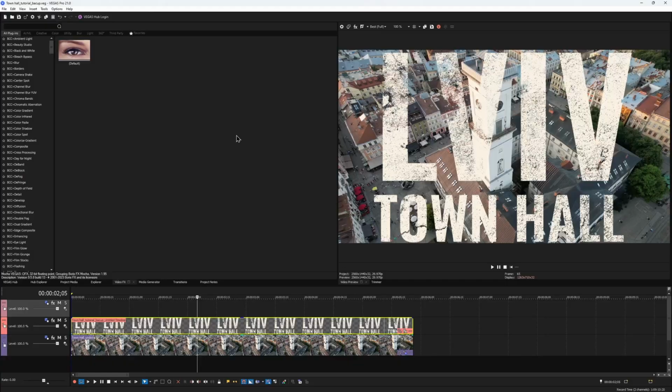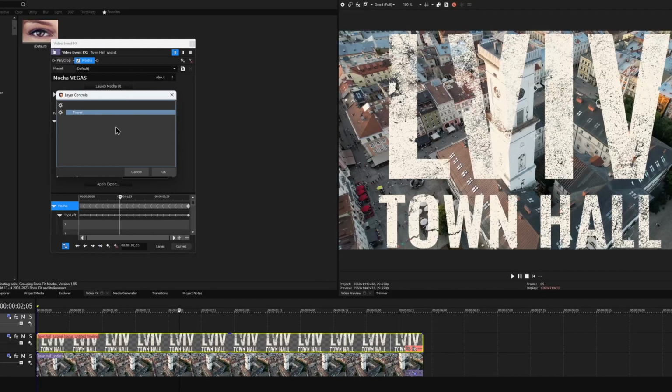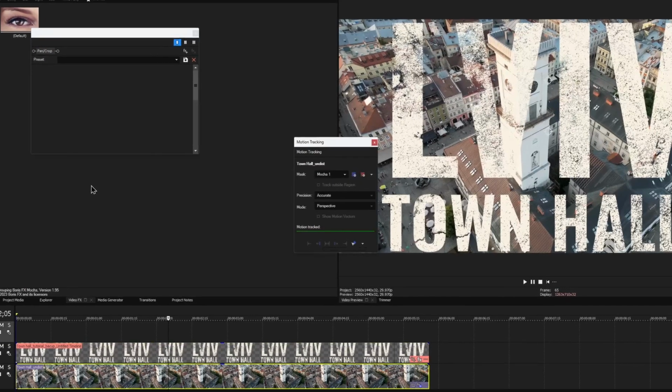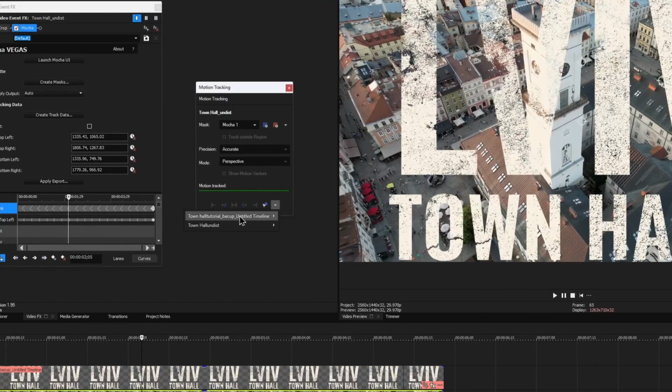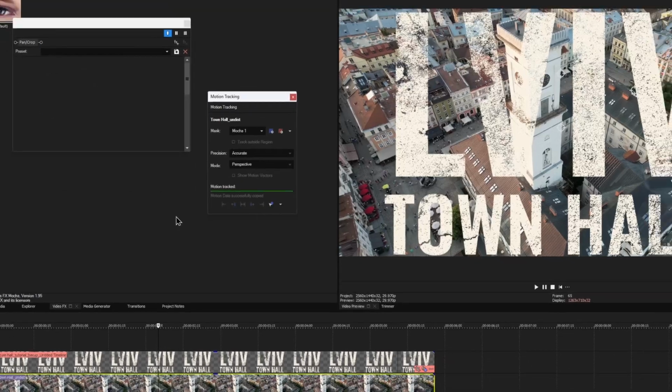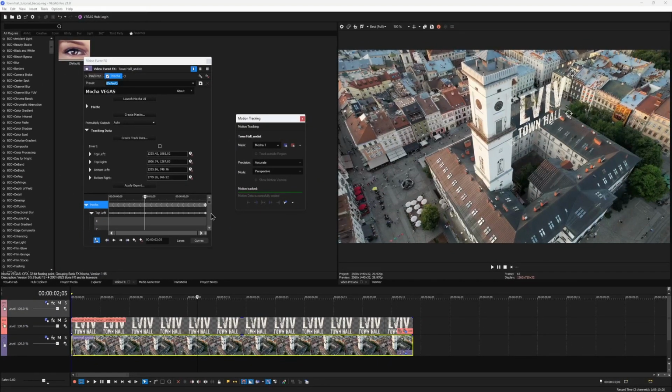The only thing left is to apply Mocha tracking data to the title. You should be already familiar with this process. I'll open the Effects window for the footage, generate the data, and apply it to the title layer as picture-in-picture effect. The text immediately jumped into the right spot.